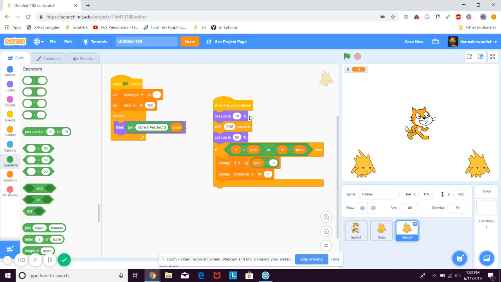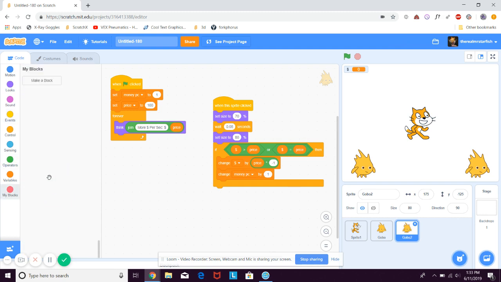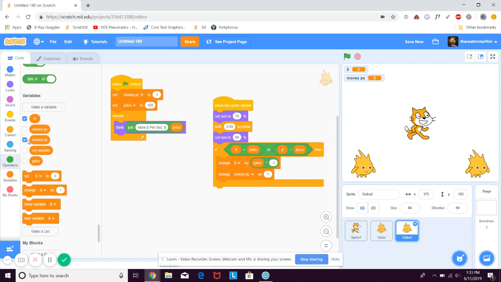Let's make one called money PS, so money per second. We want to start with that at 0, and the rest will work.